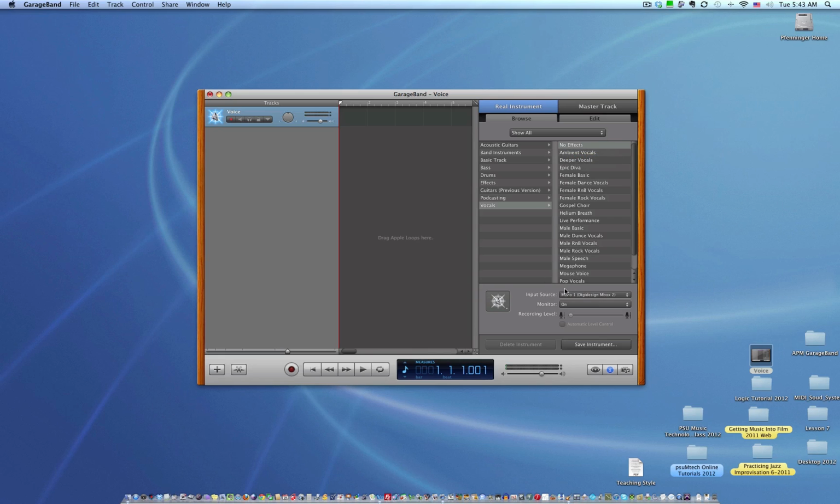Now, what I've done for my input source, I'm actually using my DigiDesign MBox 2, which is an audio interface. And you'll notice that even though I have monitor on, so I'm going to hear it in my monitor, I can't adjust the recording level because you actually do that via the MBox with the knobs on the MBox. So the Apple program knows this, so the recording level's grayed out, and I can't do anything about that. Down here you'll see, once I start recording, you'll see that start to take place.